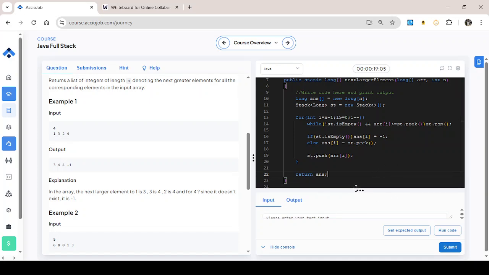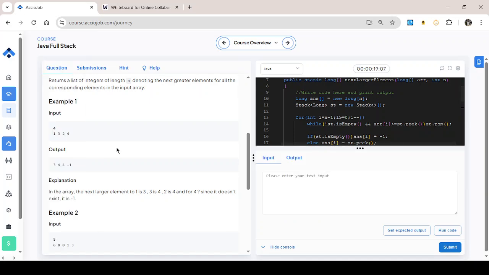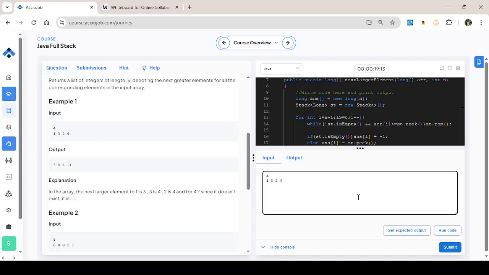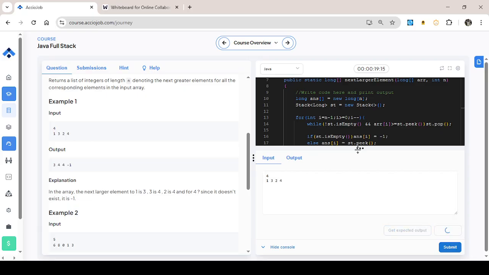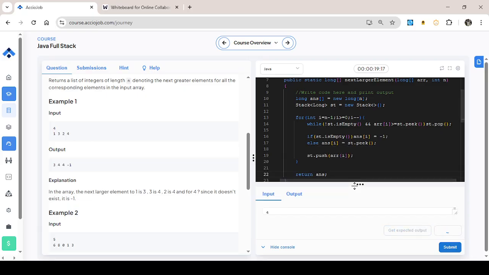Running the code, we will take this input. Yeah, we got the output, we will submit.